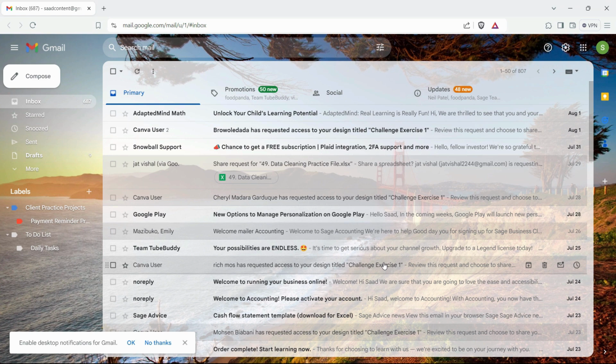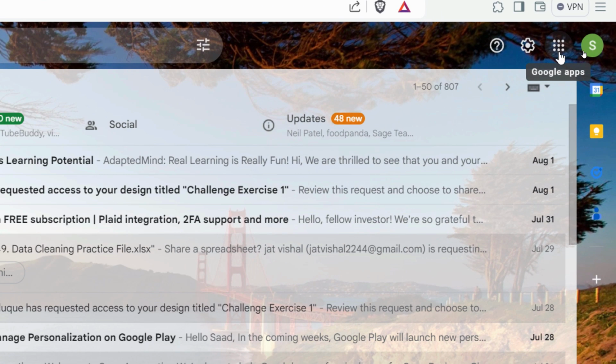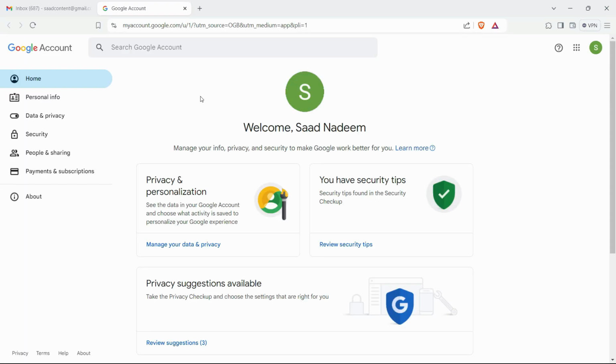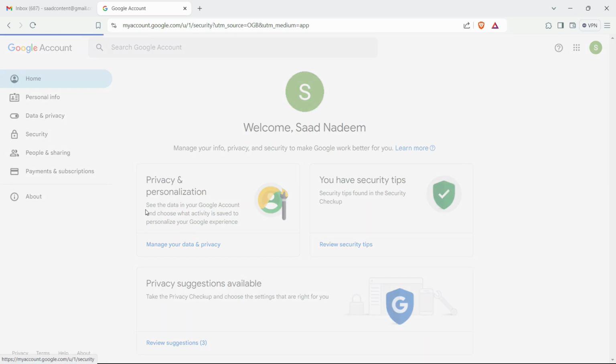So first of all, what you need to do is just open up the Gmail account that you want to configure with the Outlook, and then just go to the right corner, which says Google Apps with the dotted sign. Just click here. And from here, you can see the account right on the top. Now, first of all, we need to set up a two-step verification. If it is already on, you don't need to do the settings, but otherwise, let's go to the security.